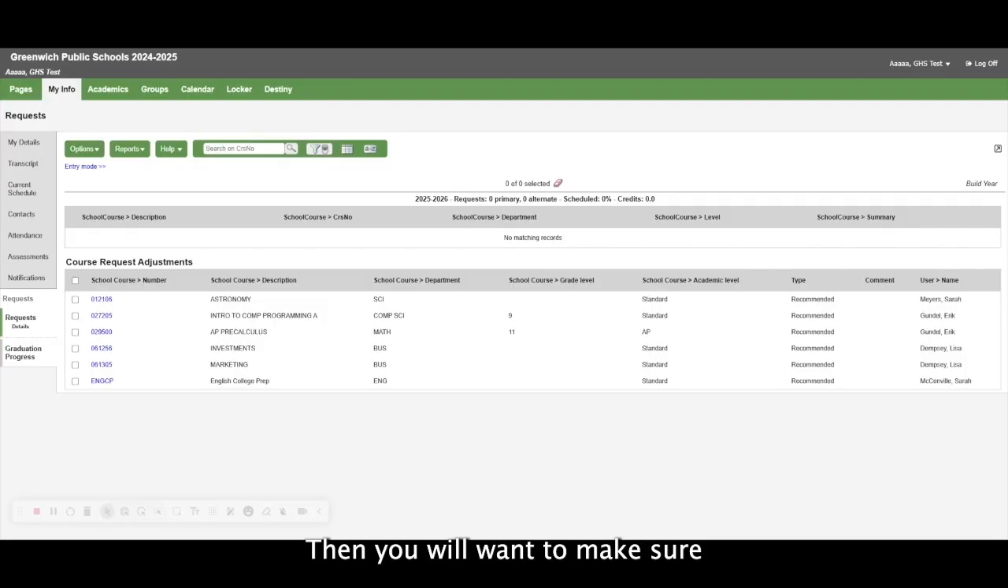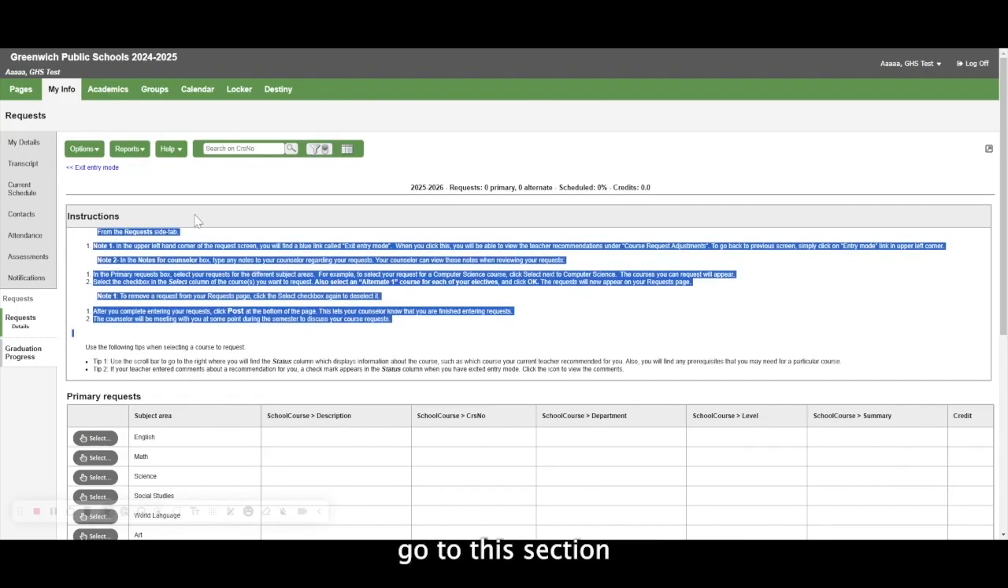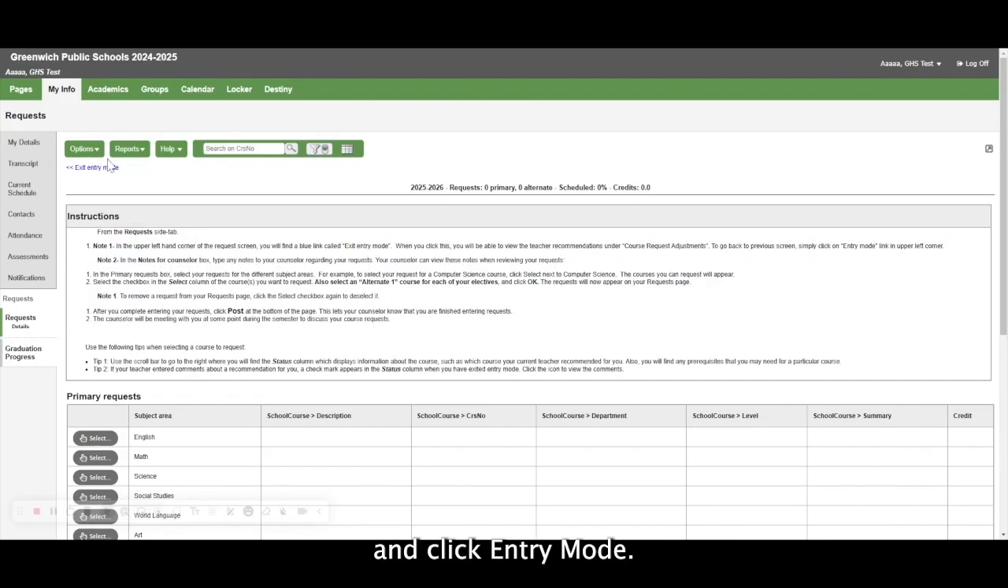Then you will want to make sure you are in entry mode. If you don't see the screen with instructions and primary requests, go to this section under the Options tab and click Entry Mode. This is the page where you will review and select your primary course requests.